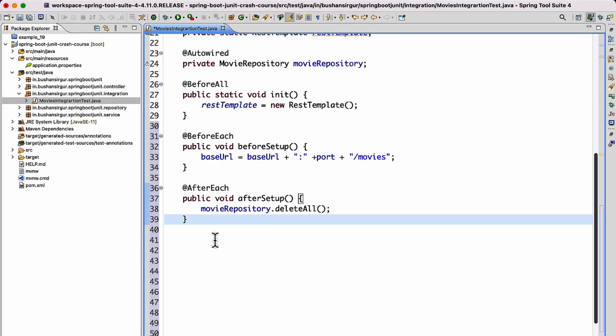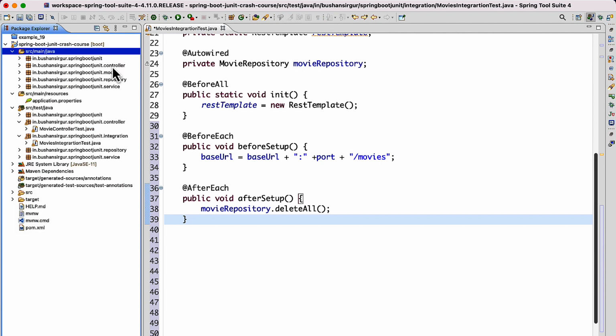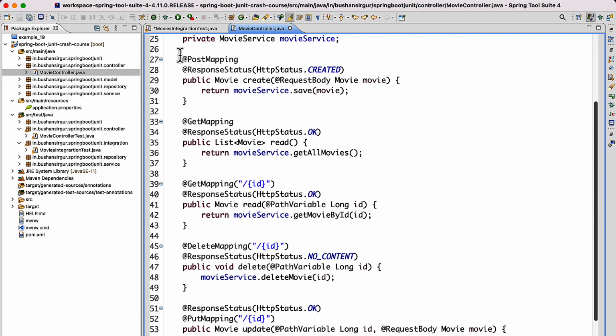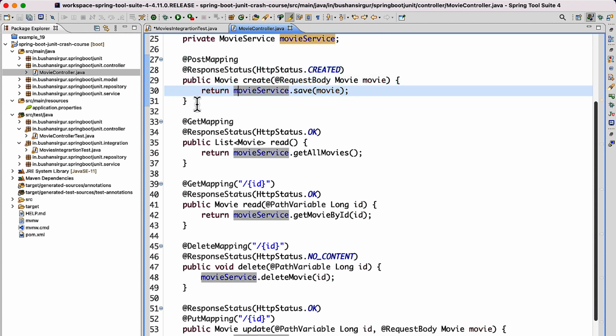Alright, now let's go ahead and write the JUnit test case for the save operation. If you open this controller, the movie controller, we have this post mapping, and we are going to test this feature. We are going to write the integration test case for this post mapping, which is /movies, and we're going to test this against the MySQL database.